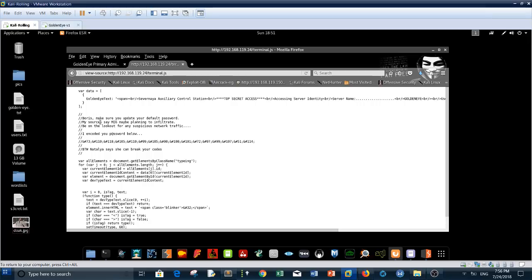and you will find that there is a note here. It says, Boris, make sure you update your default password. Okay, so here's an encoded password. You start after the slash and don't forget the semicolon here. Copy the password. The first thing you do is decode the password, but you might wonder what kind of encoding has been used here.